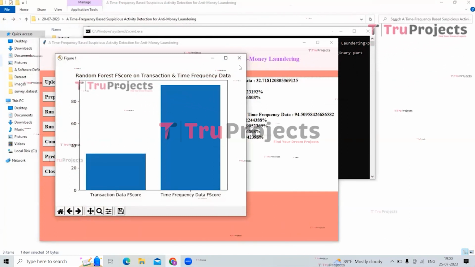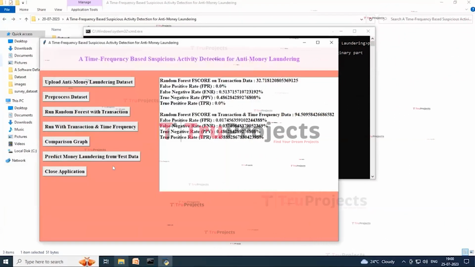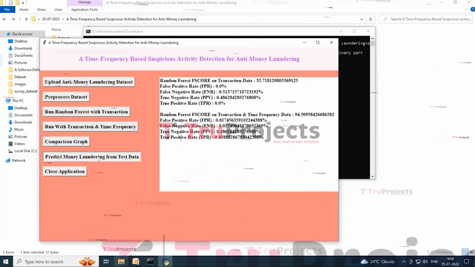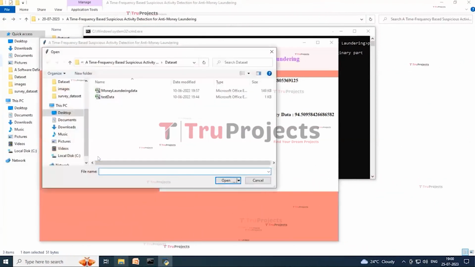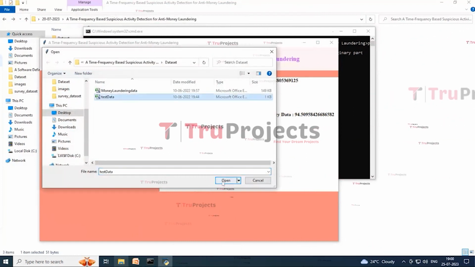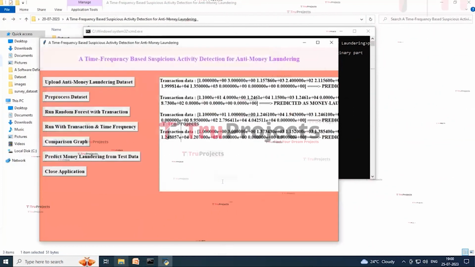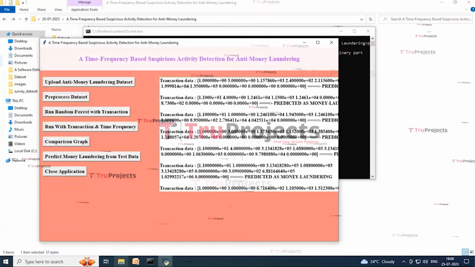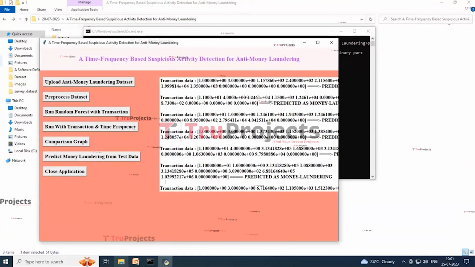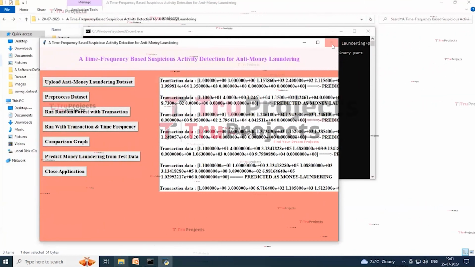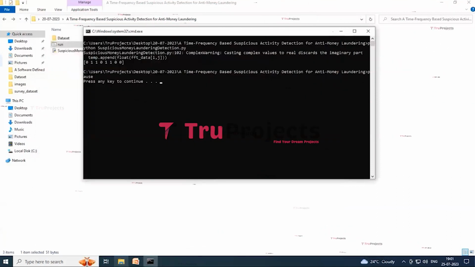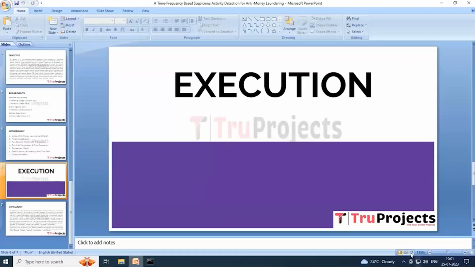And now closing this graph, click on the predict money laundering from test data button to upload test data. Click on test data and click on open over here. Here we can see the transaction test data in the square brackets, and after the arrow symbol we got the prediction output as normal or money laundering. So completing this project, now coming back to the conclusion part.